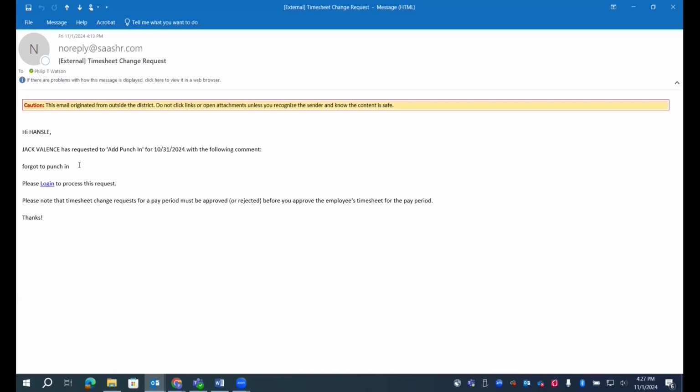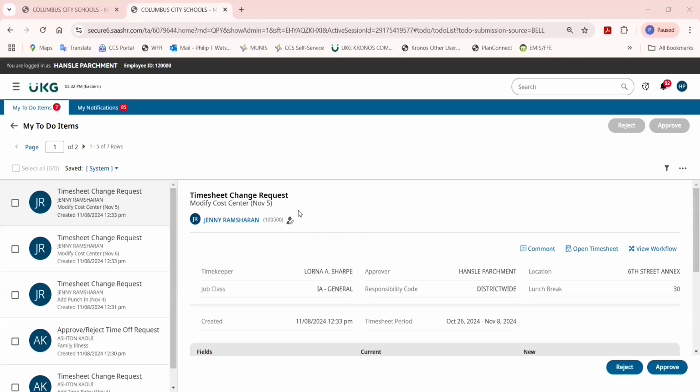To approve a request from an email, click the login link, which will take you to your Kronos to-do items. The link in the email won't take you to the specific request, but rather to your Kronos My To-Do items, which will display all of your employees' unapproved requests, as well as any unapproved timesheets. There may be more than one page of notifications, such as in this example.